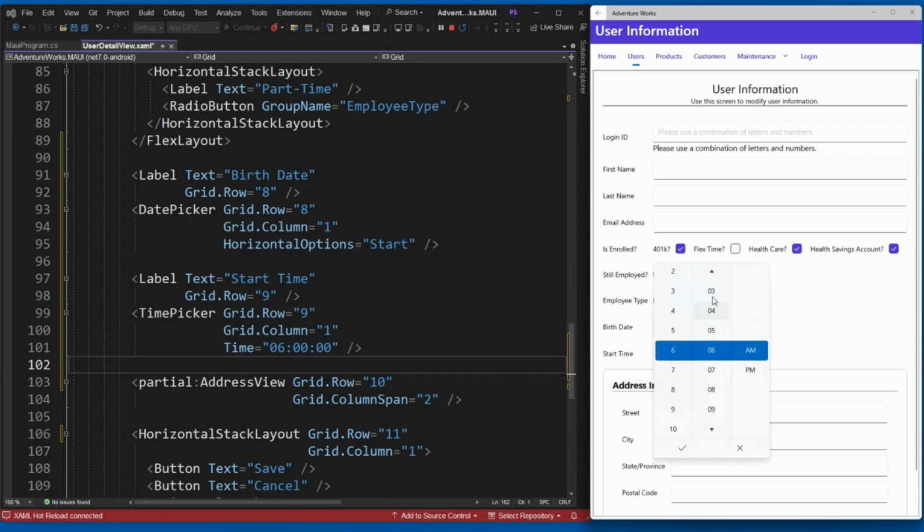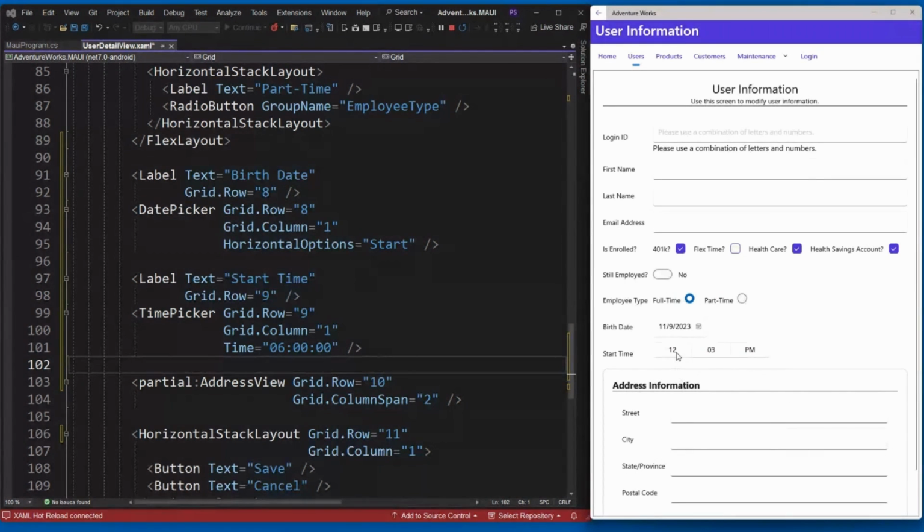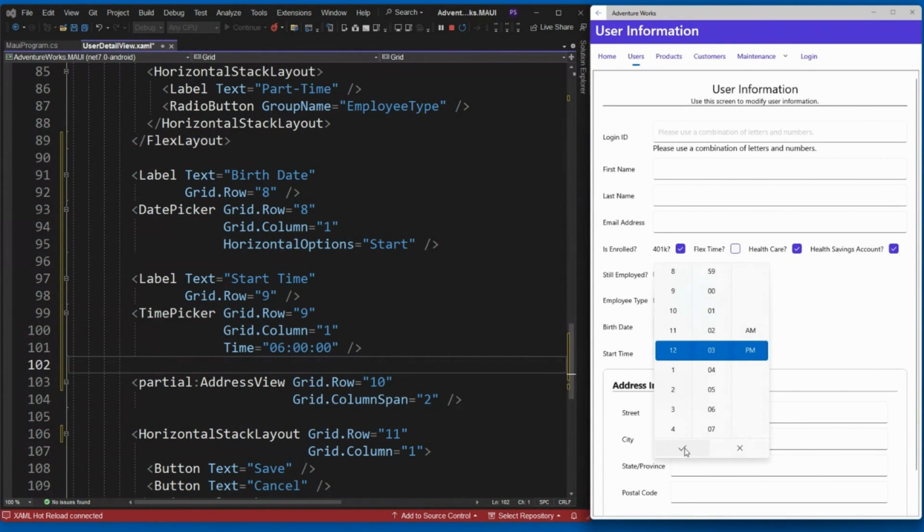You can choose from the different columns here. You can move up and down. And you can choose AM and PM. And you can just choose whatever time that you want. You click on the little check mark there, and that says accepted. Otherwise, if you've made changes and you canceled it, it just stays where it was.